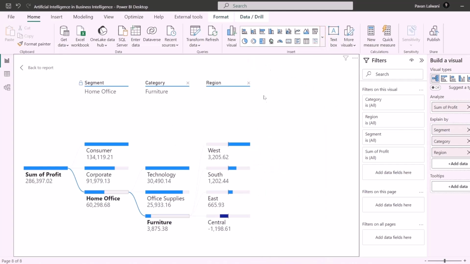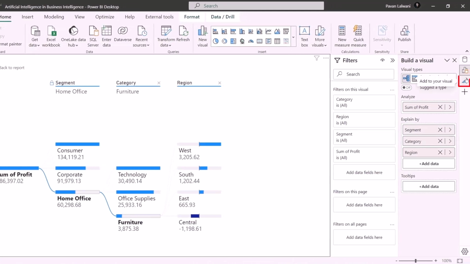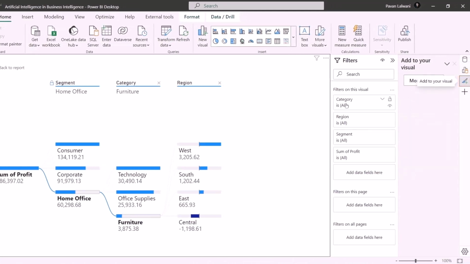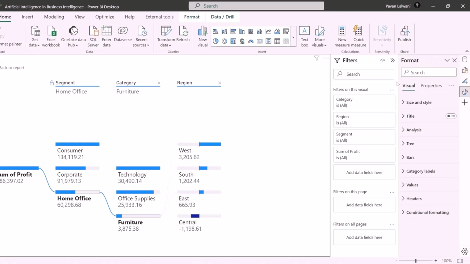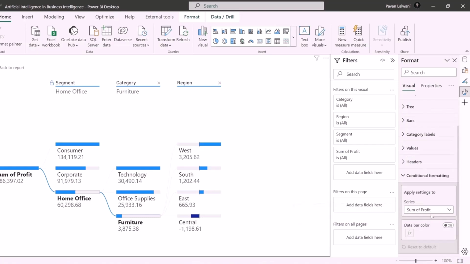Now about the formatting, the options about the formatting is on the right hand side. Here I can just click on more options. There are plenty of options which are very easy and simple to understand, but something which are very unique to this particular visual are conditional formatting. If I go back to conditional formatting, here I can select this option as sum of profit because there's only one field right now. The data bars, if you see the data bar color right now, it has given the light color and the dark color based on some understanding.